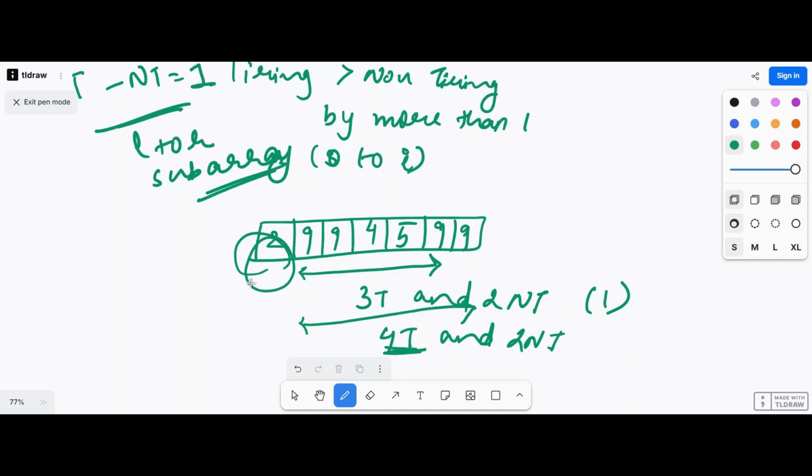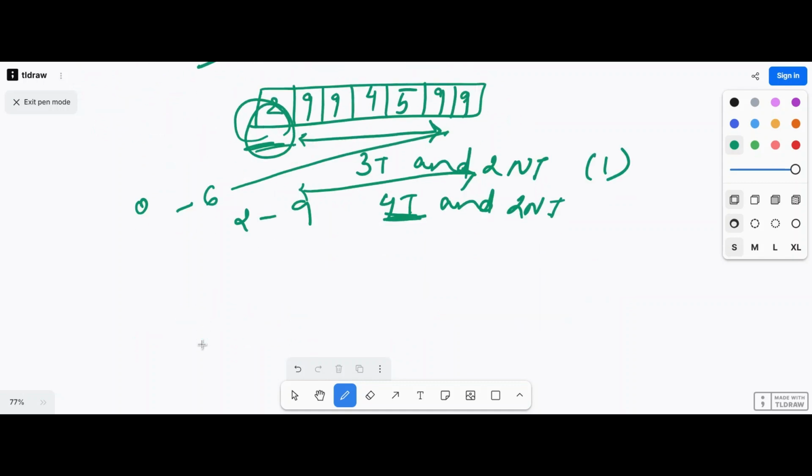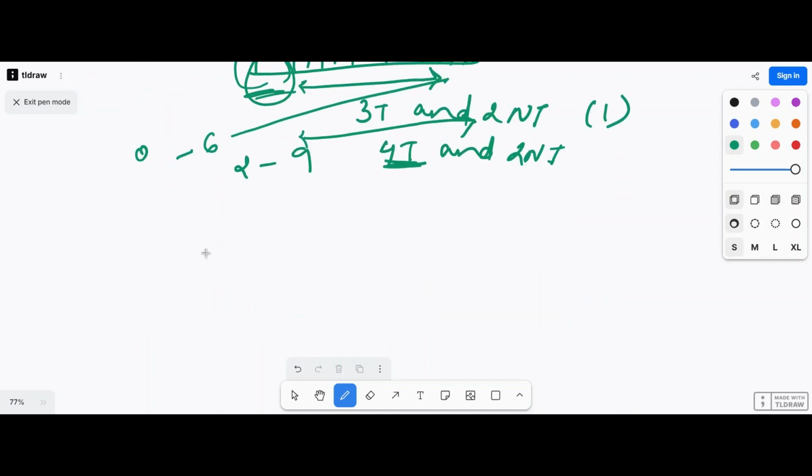So then why not take this 2 also? We can take the full array then, 2 to 9, that means index 0 to 6. So as I have said, it will always be tiring greater than non-tiring by 1 difference.